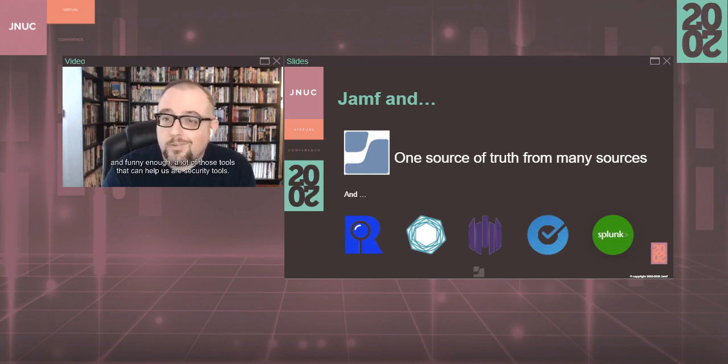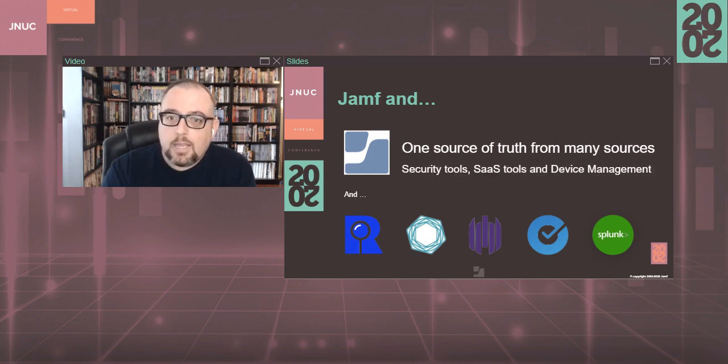And funny enough, a lot of those tools that can help us are security tools. They each get to do their designated jobs, but when tied together with Splunk, things start to get interesting. We're looking into ways that we can use all that collected information, including a lot of logging that the Mac already collects locally, to help us troubleshoot and remotely assist and fix Mac issues.